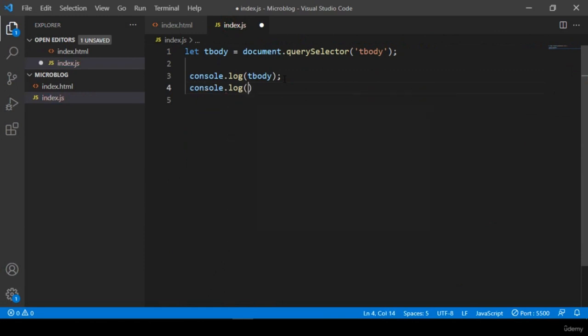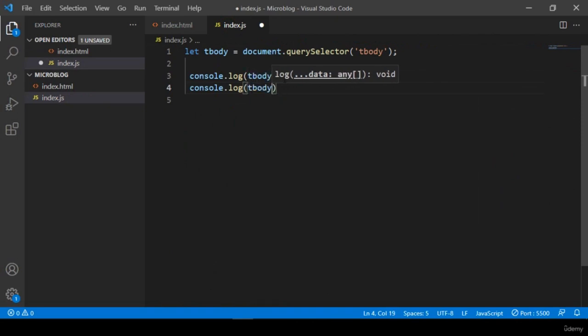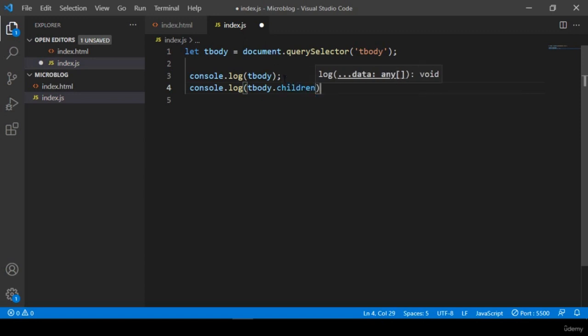Okay, into this console log area here, that is our tbody. Into this tbody I want to access the children. That is another property, children. With this children we can actually get this data. Now click Save All.